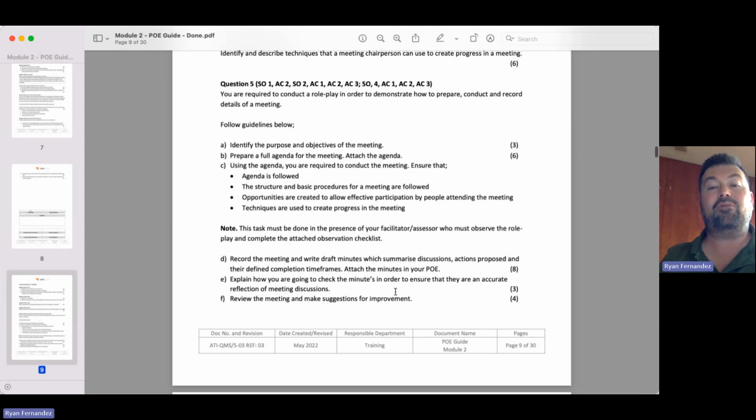Then explain how you are going to check the minutes to ensure that they are an accurate reflection of the meeting discussion. Maybe you're going to pass it around to the teammates before you finalize them, or you're going to listen to the audio recording of the meeting, or you are going to make sure that everything is concise and check for accuracy amongst the details that were described. So how are you going to make sure that it's accurate?